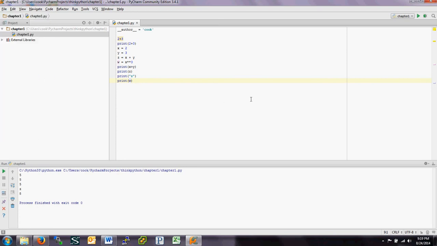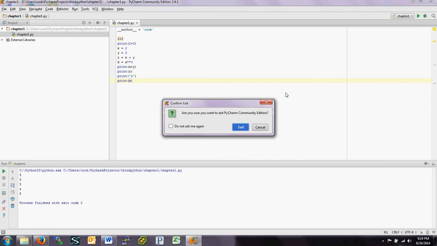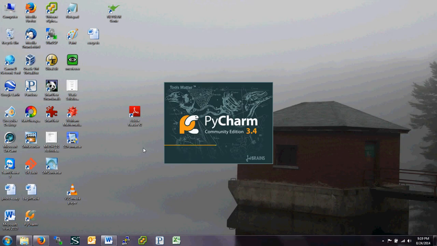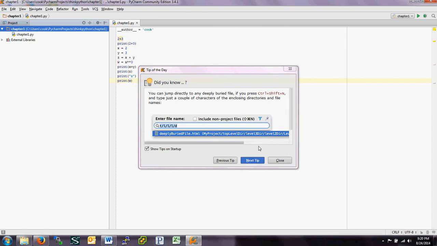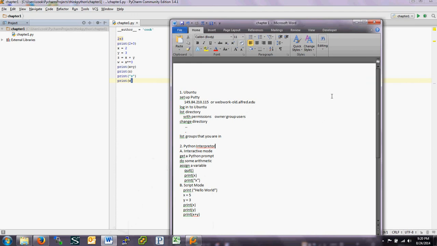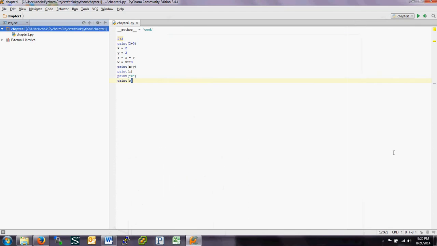We'll save everything. Now, one of the advantages to using script mode is when you close this, it saves it. So I can close that out and then come back, double click, come back. In this case, it automatically reloads exactly what I was working on last time, and then it has the tip of the day, which may not be that terribly useful. If you're a professional programmer, maybe it is.